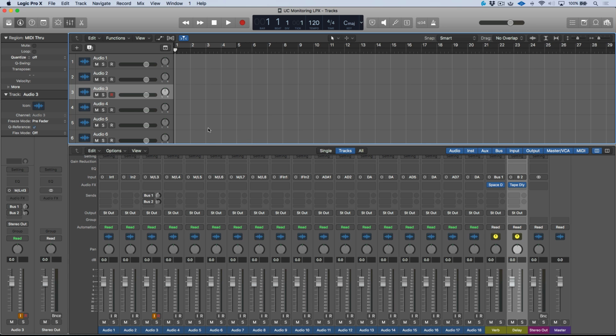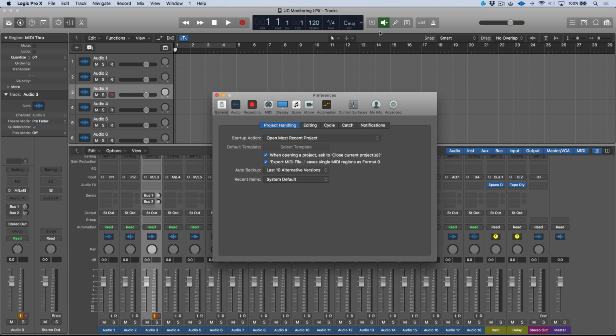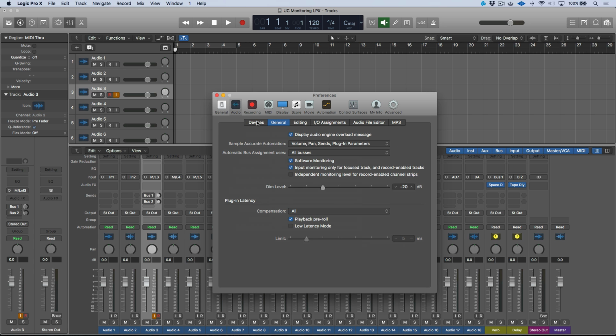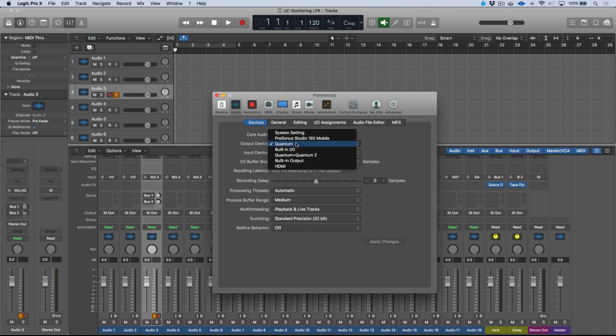We have disabled our Universal Control mixer. If I wanted to take, for example, this track over here, first off, I'd need to make sure that my software monitoring is enabled. Let's enter our preferences and click the audio tab. Let's head over to our devices and change over to the Studio 192 mobile. Next, I'm going to adjust my I/O buffer to the lowest we can go, and apply these changes.